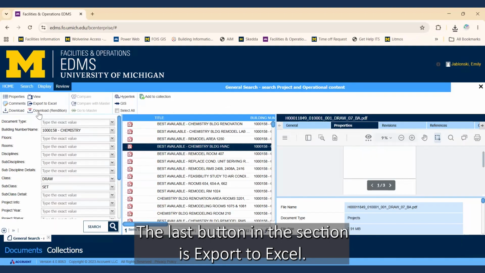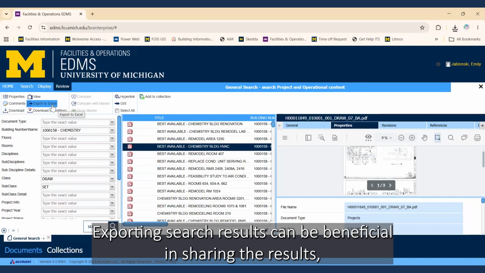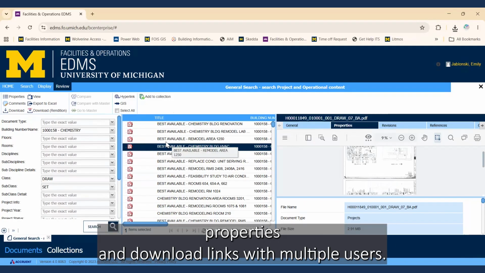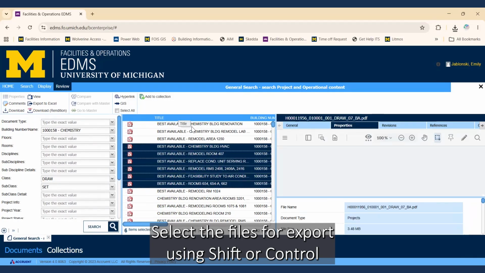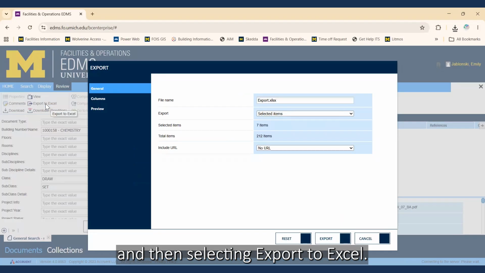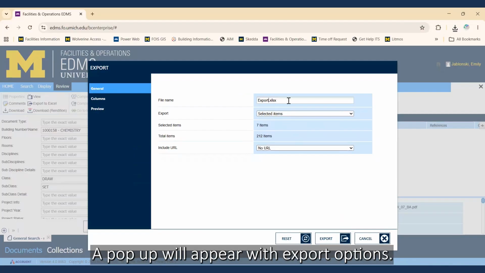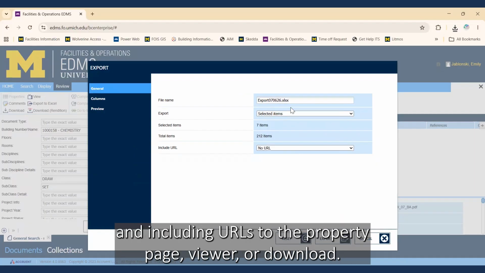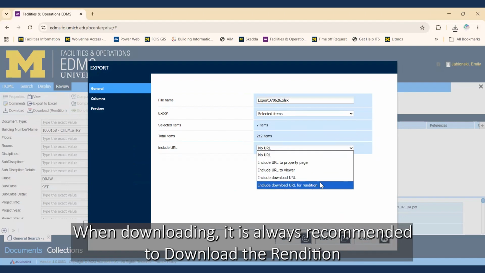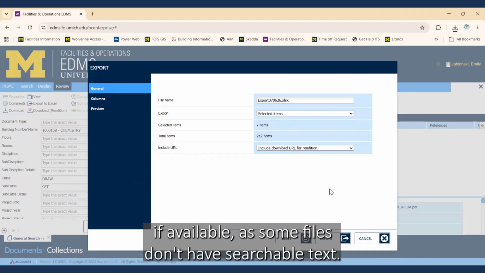The last button in this section is Export to Excel. Exporting search results can be beneficial in sharing the results, properties, and download links with multiple users. Select the files for export using Shift or Control, and then select Export to Excel. A pop-up will appear with export options: naming the export, selecting all or selected items for export, and including URLs to the property page, viewer, or download. When downloading, it is always recommended to download the rendition if available, as some files don't have searchable text.